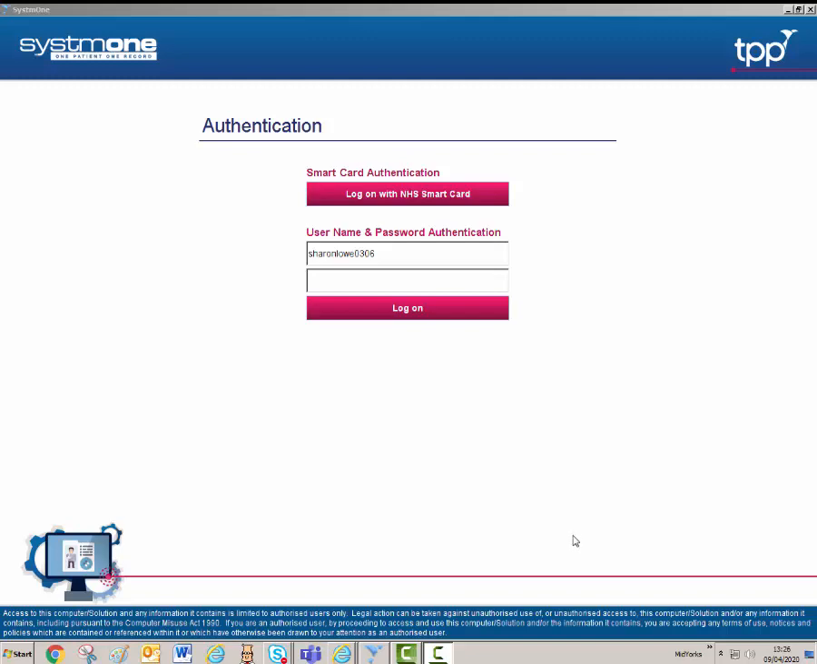Details on how to log on and off SystmOne, along with other supporting documentation, is available on the digital training intranet pages. So the first stage of the process is the SystmOne process. Once you launch SystmOne, the authentication screen will open. Click on Log on with NHS Smart Card with your smart card in the reader.